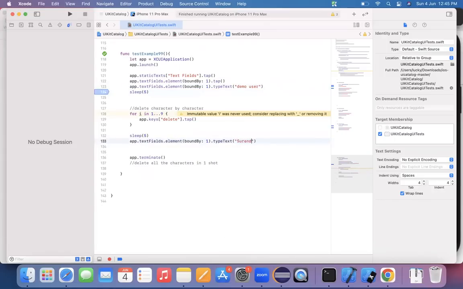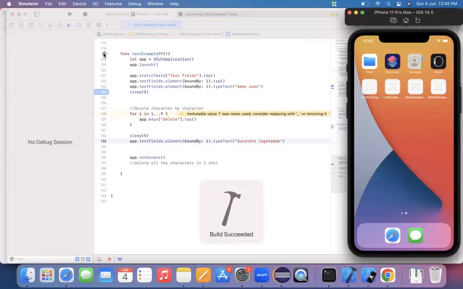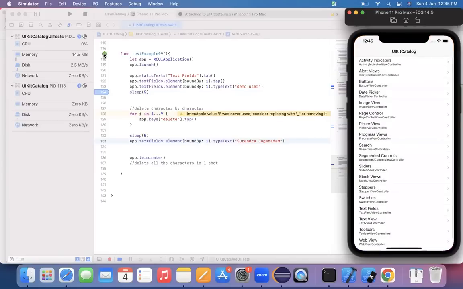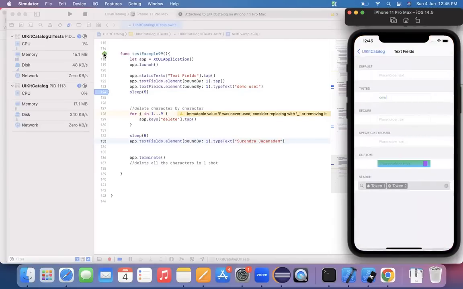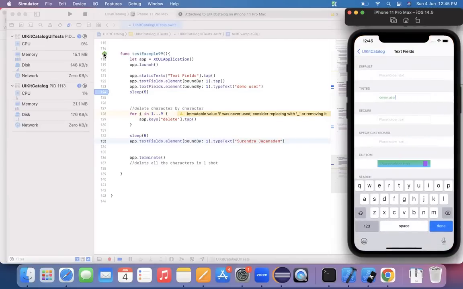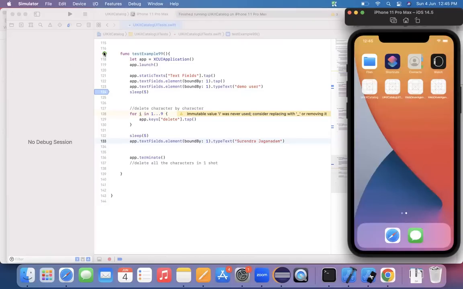I'm naming it as Surendra Jagannatham. I have given my name as Surendra Jagannatham. Let me run my program and see this time whether it is deleting the existing value and entering a new value into that field or not. Let us see. This is the first option, guys. Once this option is completed, in the next session we will see the second option, which is how to select the entire thing and how to delete it. So as it is already blinking, it performed that operation.